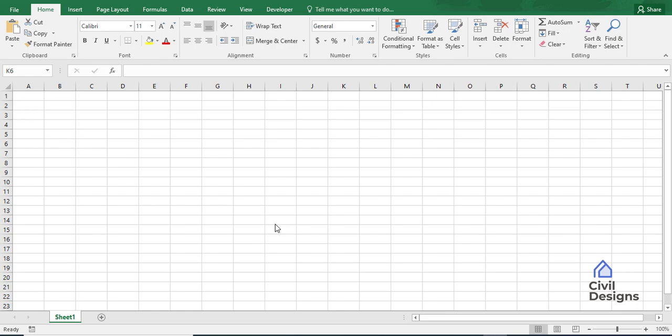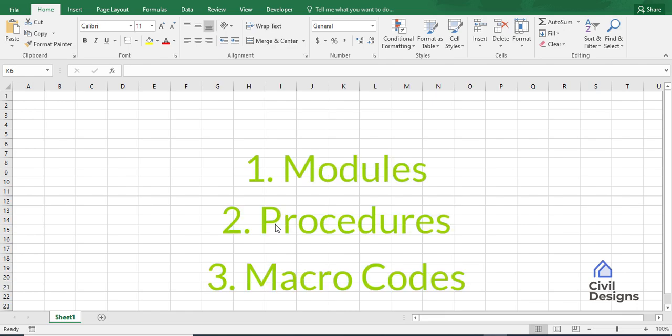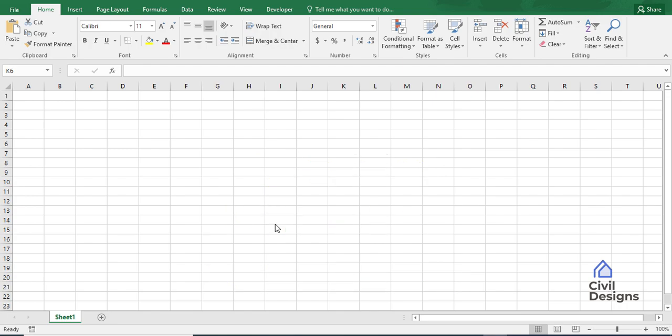In this tutorial, we will learn how to create Excel VBA modules, VBA procedures, and we will understand what macro codes are. Three things we will be focusing on: modules, procedures, and macros. We will also write our own simple code, so that we can visualize how programming or coding works in Excel. So let's get right into it.